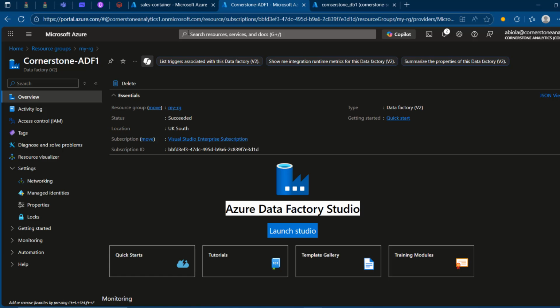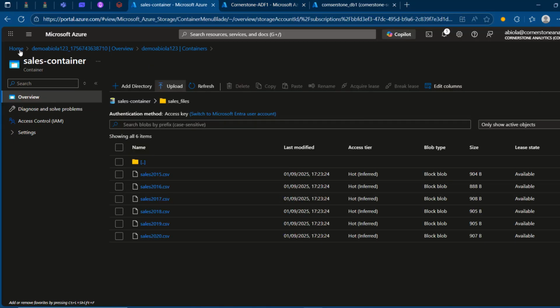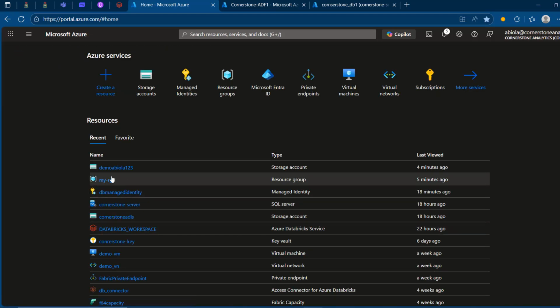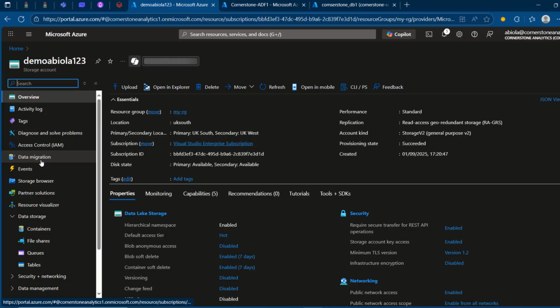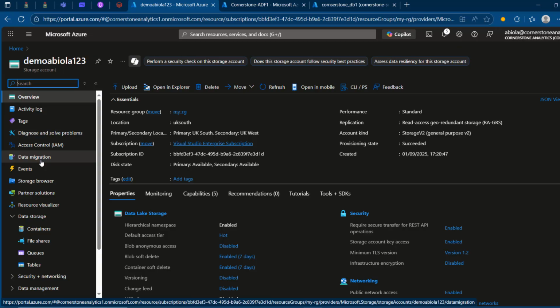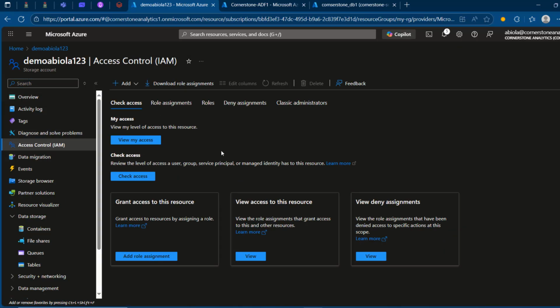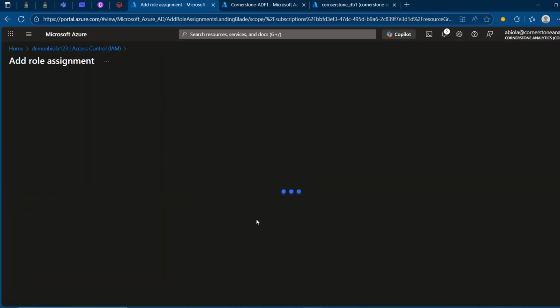So to do that, now I'm going to note this as the name of the Azure Data Factory. I'm going to come here and I'm going to step out. So I'm going to go back to the same storage account and this is done in the access control, the IAM. So I'm going to click on that and I'm going to add a role assignment in order to authenticate to our storage account and I'm going to add a new role assignment.